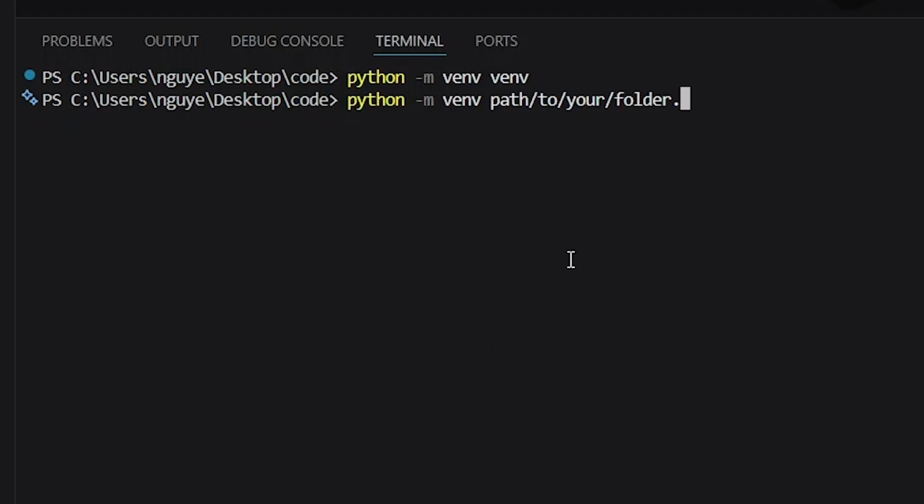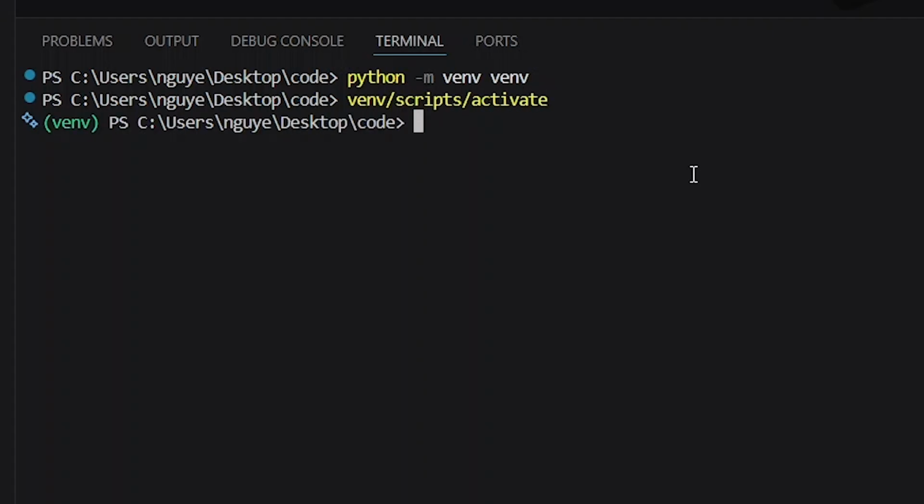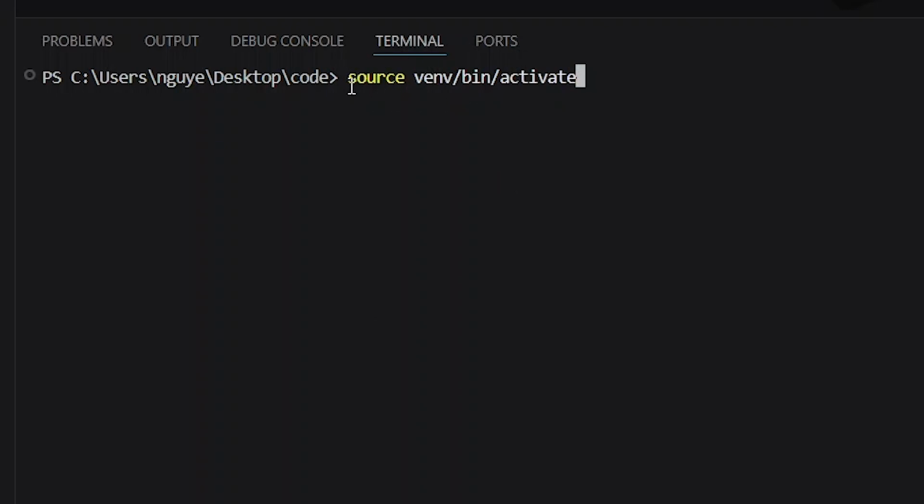If you want to create it in another directory, you can specify the path: python -m venv path/to/your/folder. However, just creating the folder is not enough. You must activate it before use. On Windows, run venv\Scripts\activate. If you see venv appear before your current directory in the terminal, it has been activated successfully. On Linux or macOS, use source venv/bin/activate.